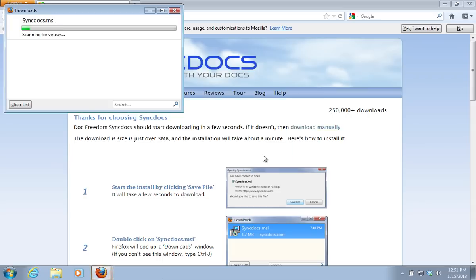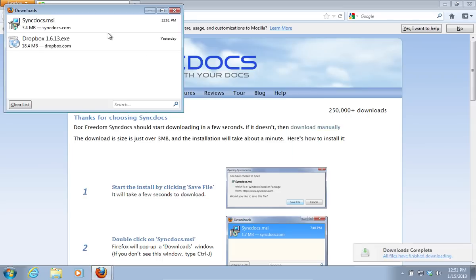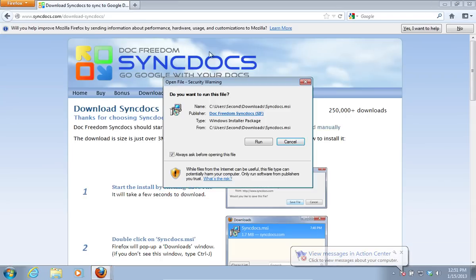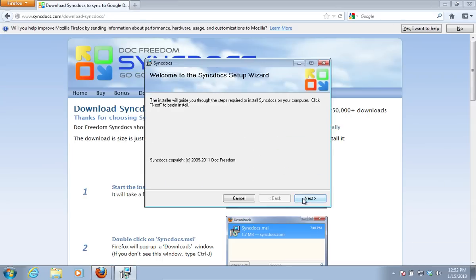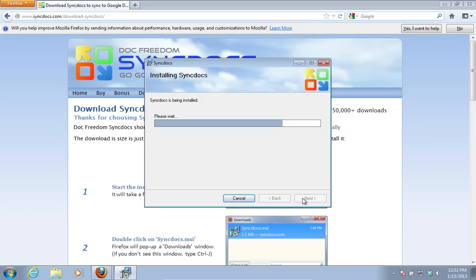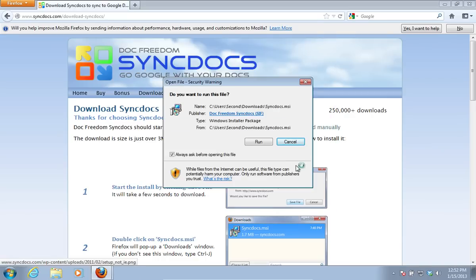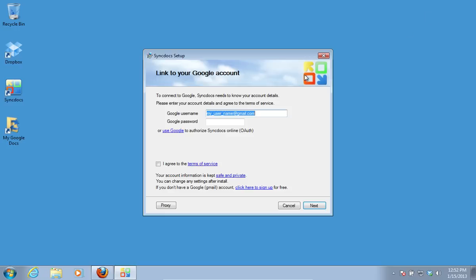Save the file on your hard drive. Double-click on the downloaded file. Click Next to start the installation process. When the installation is finished, you will see the Syncdocs Setup window.